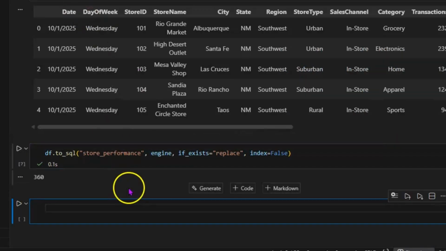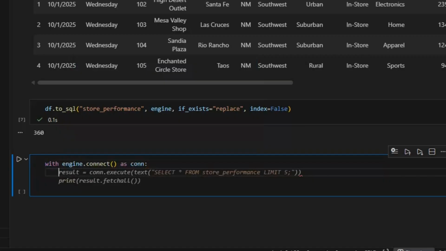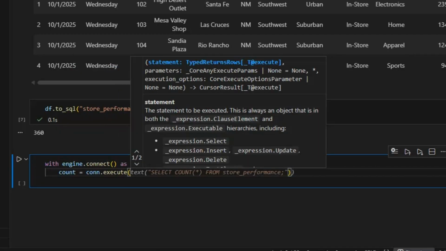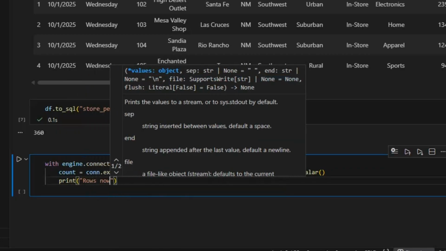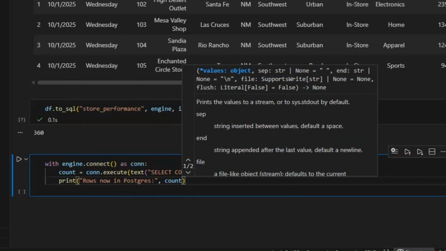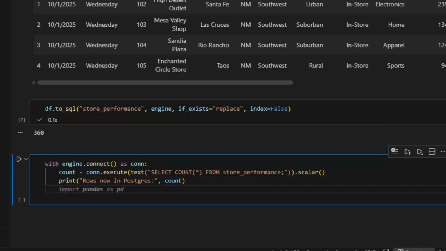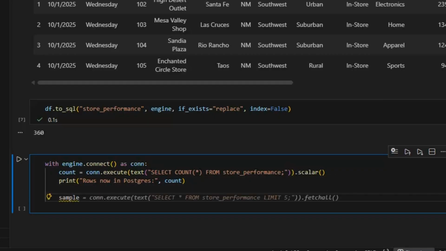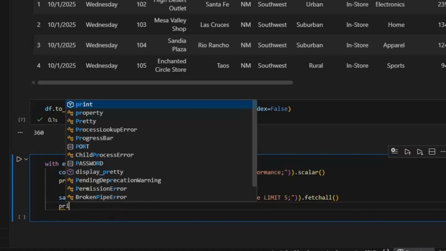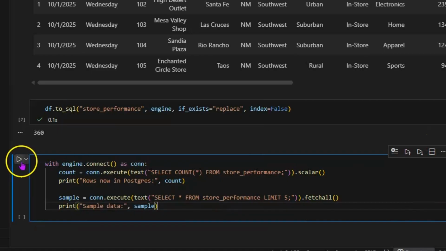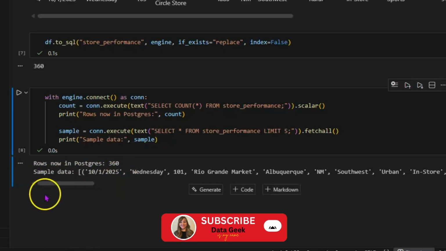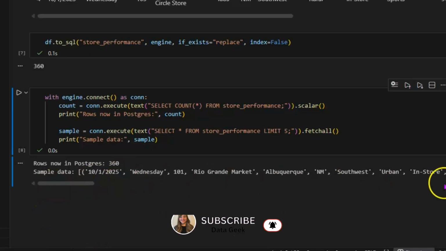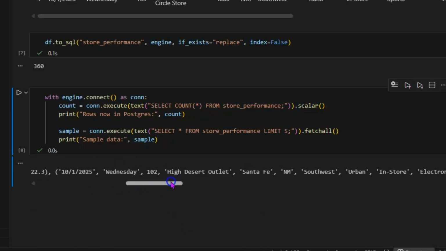Now I'll add another cell. Here we're going to verify that the upload worked. This is the Python verification. We upload the CSV, then we verify by counting rows and pulling a few records back. So go ahead and run this. Rows now in Postgres: 360. Sample data. Here's our sample data.